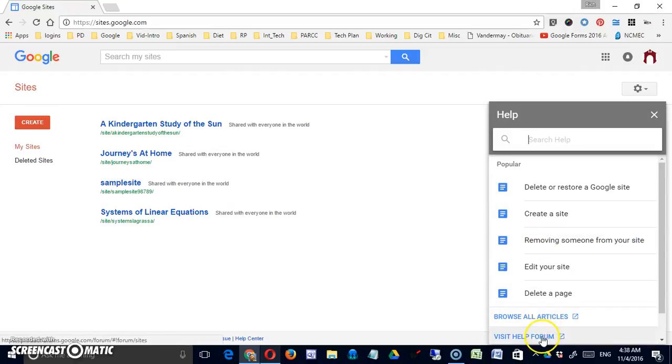And at the bottom you have 2 additional options. The first would be to browse all articles, and this just brings you to a page where all of the help articles that Google is providing, the help center that Google is providing for sites, are all organized in one place, and the other is to visit the forum. And the forum is a place where people can post questions, help each other, complaints, suggestions to Google, etc. So both can be useful.